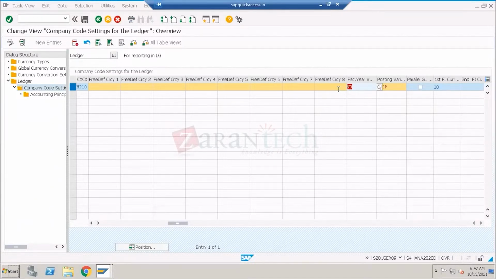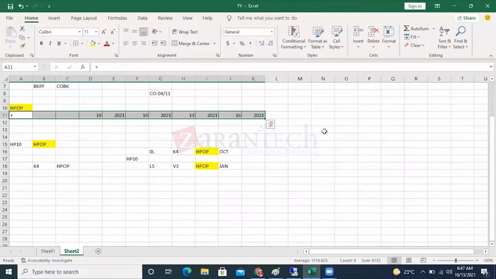Okay, now, Mahesh, just one query. If you go to your Excel sheet where we have taken that example, for L5 we are using the April to March fiscal year. But we have used posting period as HPOP, where we have opened the 10th period with fiscal year 2021, that is 10/2021. But whenever we have to post into January for FY 2021, that should be 2022, right? The 10th period.